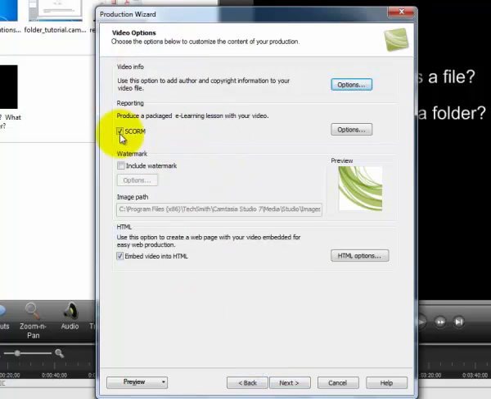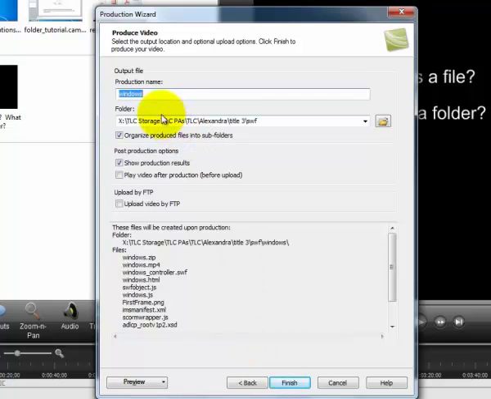On this page, check off SCORM and HTML, embed video into HTML. Don't check off include watermark. Now you're going to hit Next. Here, you're going to choose a name for your file. You're going to put the first three letters of your content area in capital letters. So let's pretend that this is reading. So I'm going to put in capital letters RDG, then an underscore.